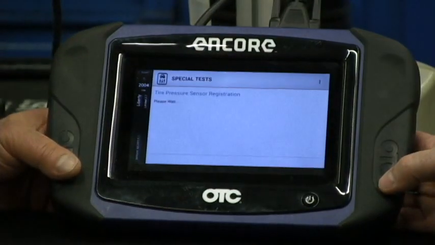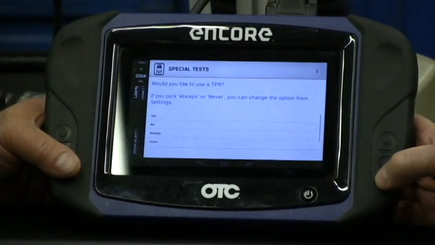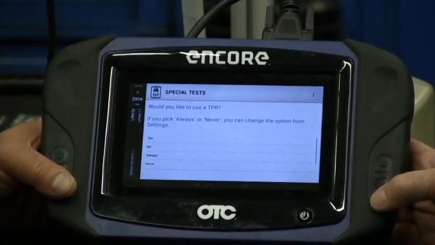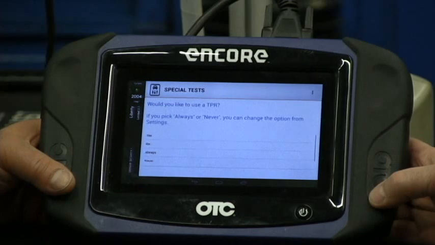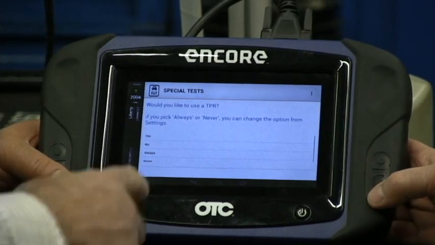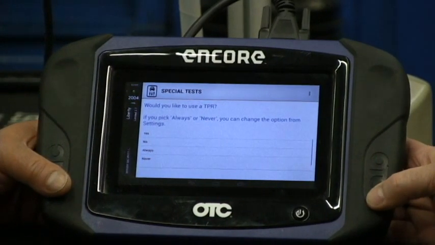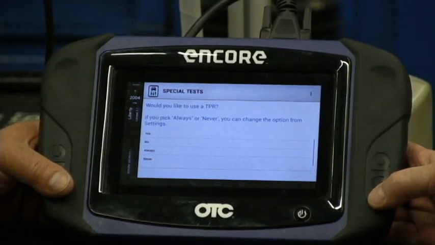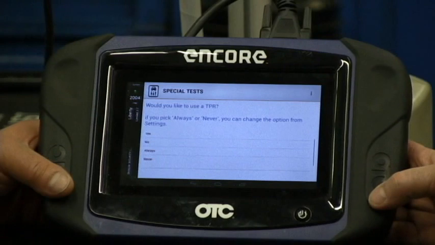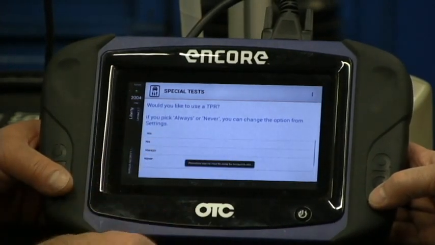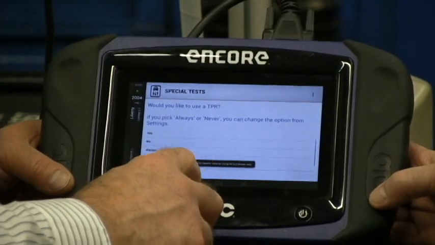Now if it doesn't come up with anything, it says right here, would you like to use a TPR? That means a tire pressure registry thing. And yes, no, always. Well, I'm not going to do that, I'm going to back out, but OTC also sells a tire pressure monitoring tool that could also speak to this. We don't have that here, but that's something you can look up online.